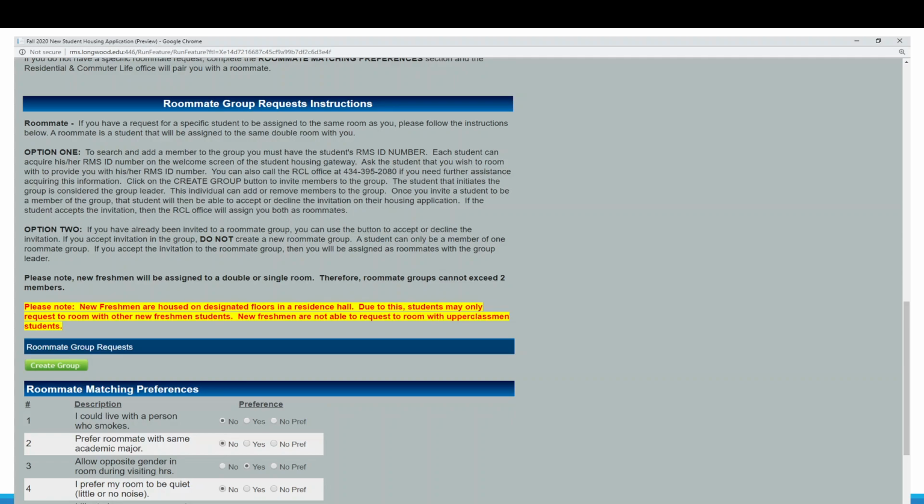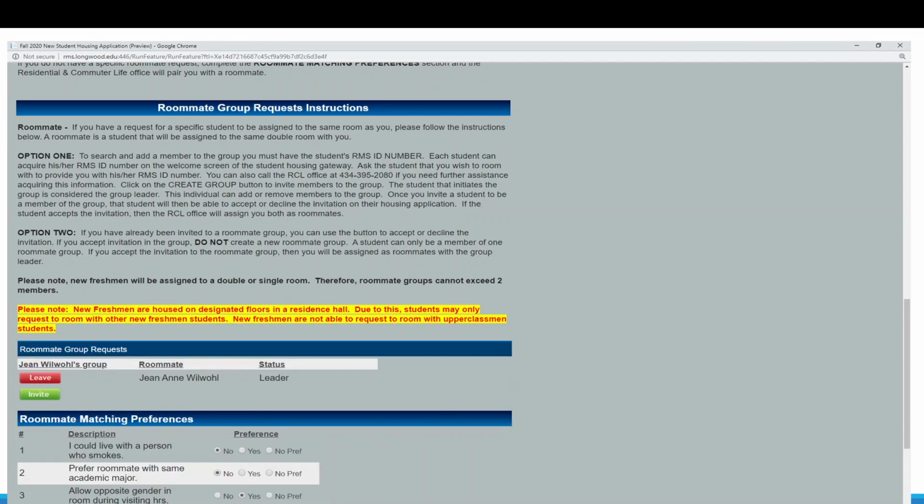So if you have a specific student that you want to request as a roommate, you're going to go ahead and click on that Create Group button that you see underneath Roommate Requests. That will bring down this section. Your name will automatically appear there if you're the person creating the roommate group as the leader. And then you have the option to invite the other student to be your roommate.